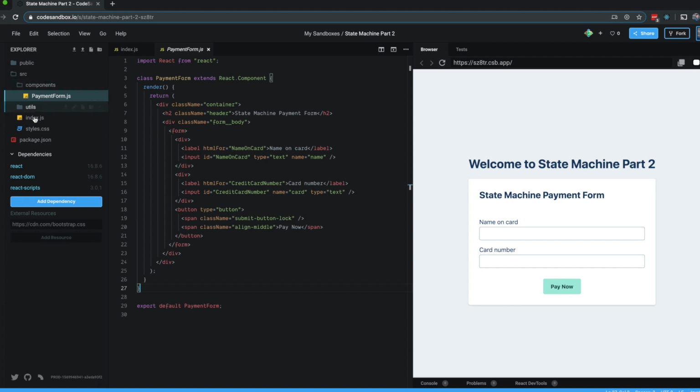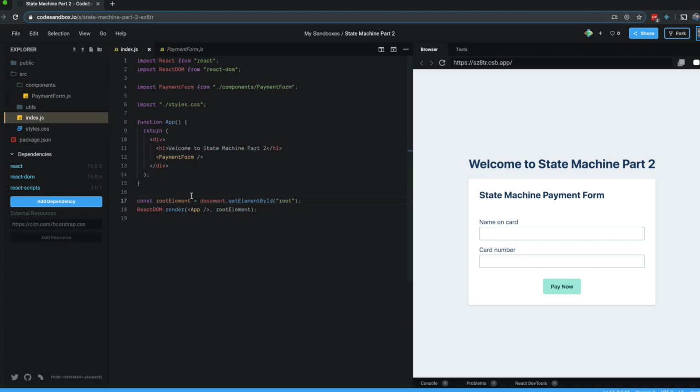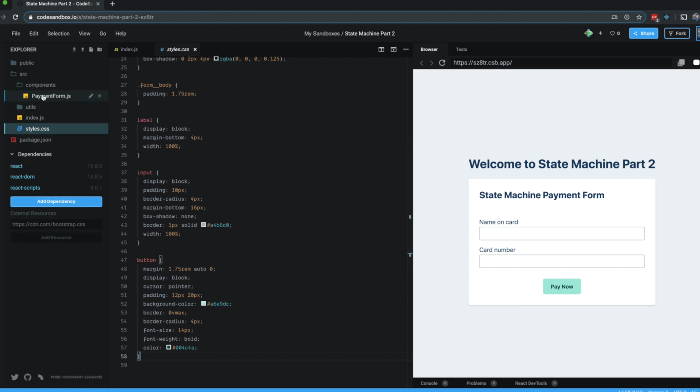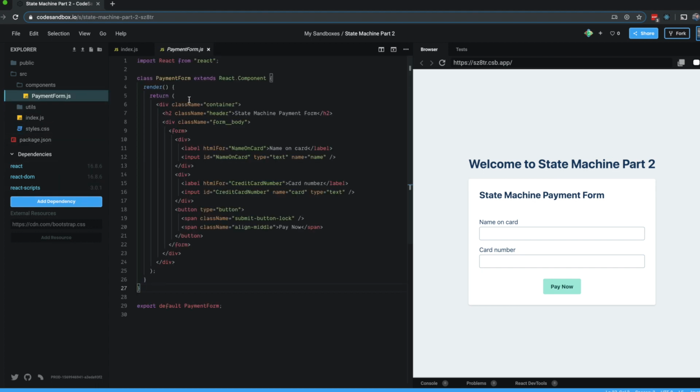So I have a basic setup here. In the index page, you can see that there's a payment form component. And all the styles are just in this global style sheet. And in the payment form component, you can see it's just a class component, and it's just returning some JSX right now. And there's no functionality built in. This is basically just a form right now, and we're going to implement state machine from here.